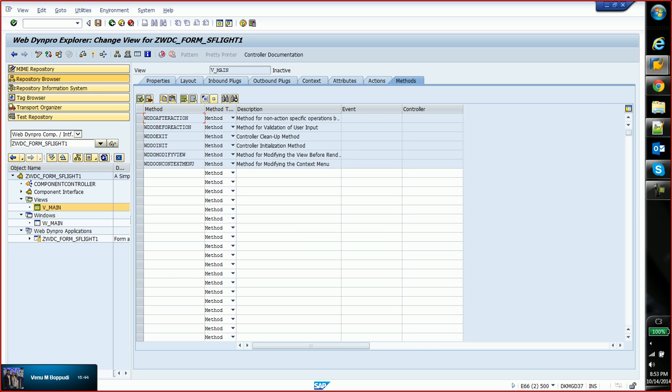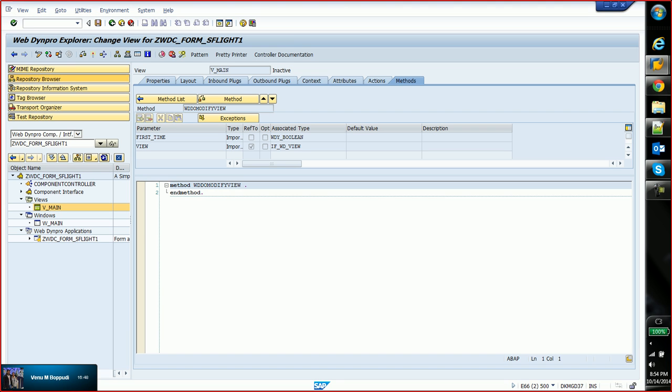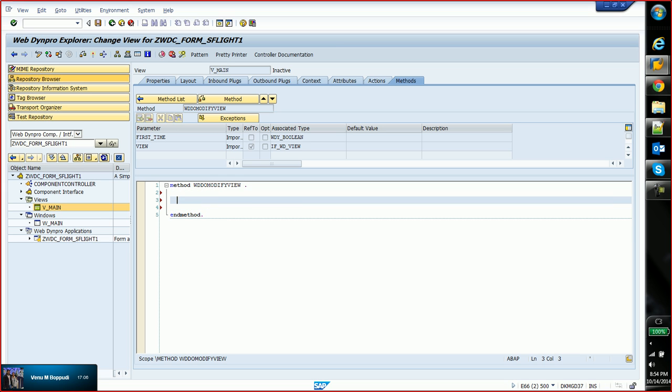Now within the do modify view, I'm going to write the code to fill the value. Why? Because this application reacts according to the value that the portal is passing. One time the portal may pass the carrier ID as AA, one time it may pass AB. So whenever the value changes, I want my application value to also change. That's why I'm going to set the value in the do modify view.